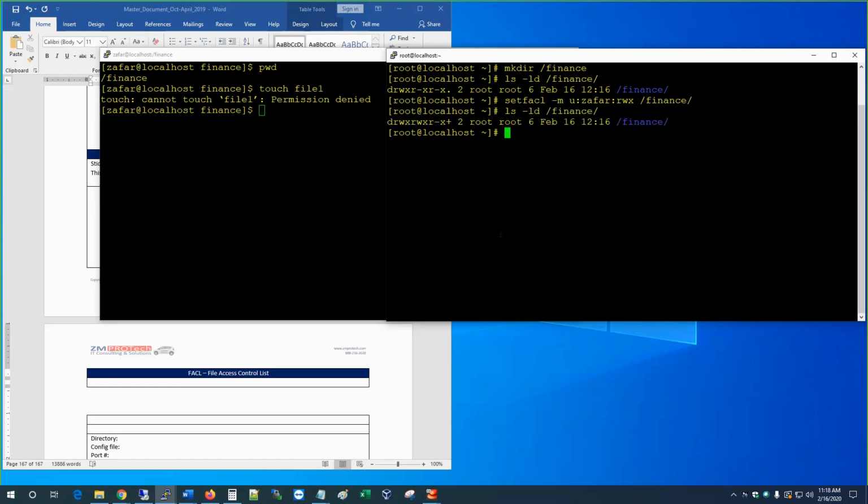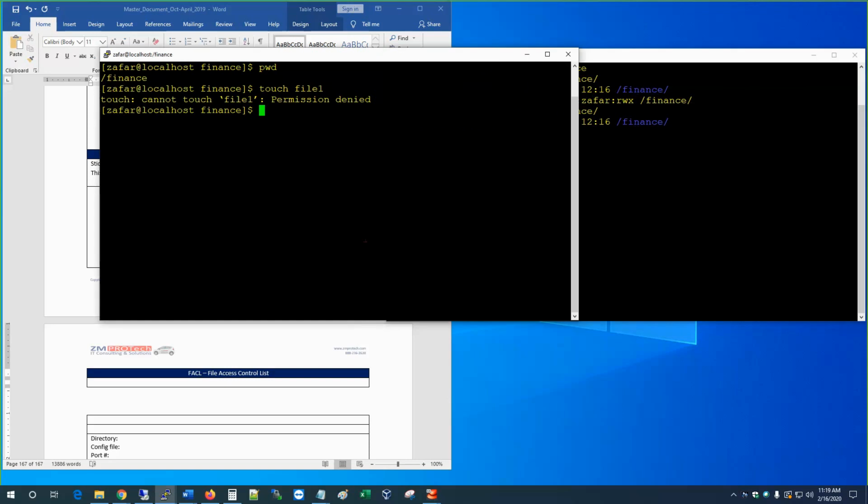So if you go back up here, now you see read, write, execute. And you do see a plus here. That means there is an extra digit showing here. This folder has permissions set for a specific user. So let's see if I can do the touch file here. So I could do touch file here.